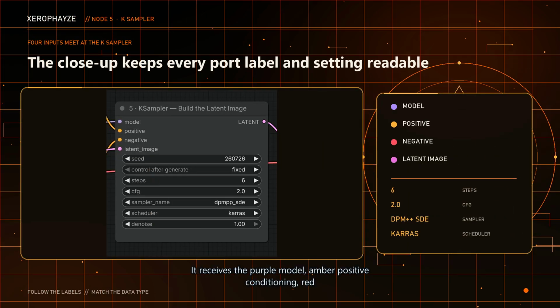It receives the purple model, amber positive conditioning, red negative conditioning, and pink latent canvas. For this Lightning checkpoint, I am using 6 steps, a CFG value of 2, DPM++ SDE, and the Karras scheduler. The important part is not memorizing the colors. Follow each label and confirm that the data type matches at both ends.